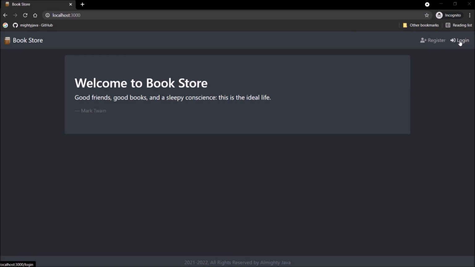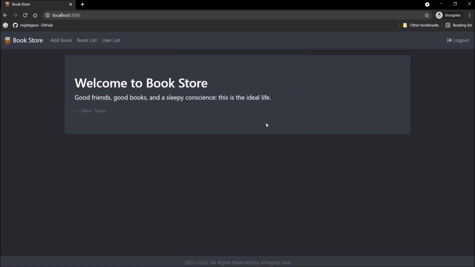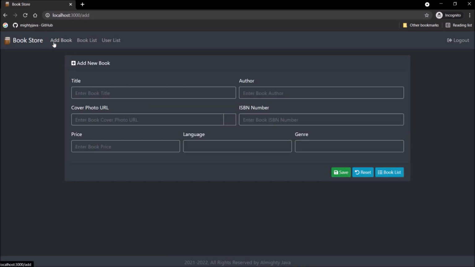Here, let's click on the login. Login with username and password. Here, password is testadmin. Logged in successfully. Now let's click on the add book. Here you can see languages and genres values are not coming, and I will show you why that is happening. This issue is not related to cross origin.